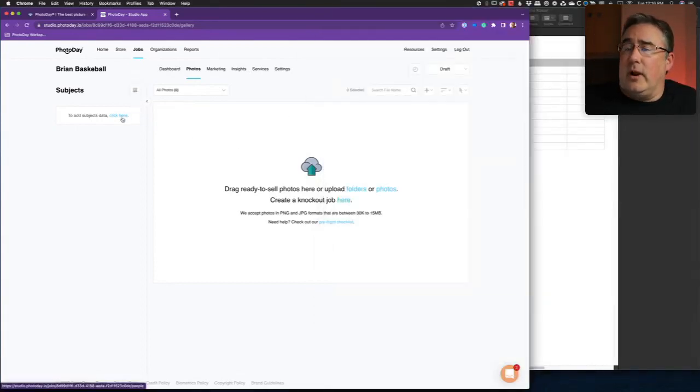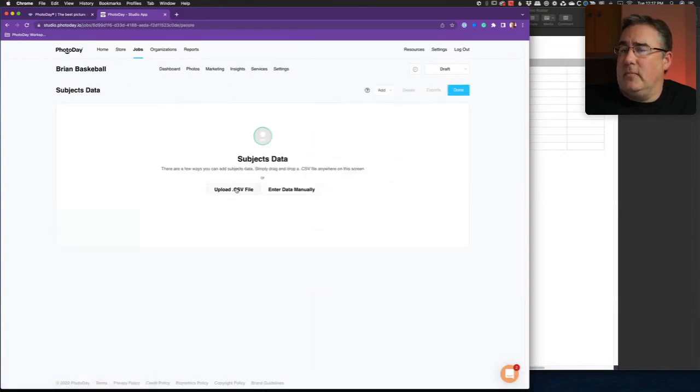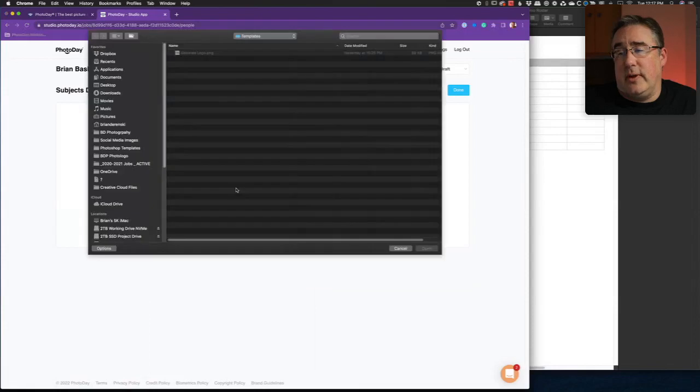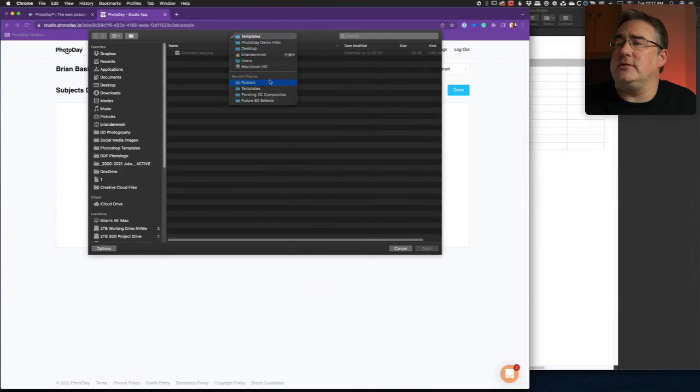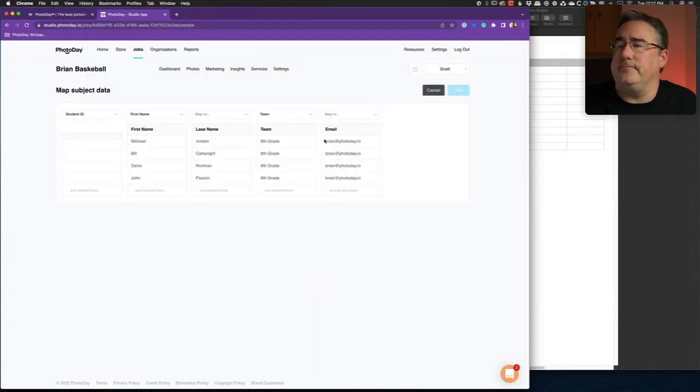So I'm going to go in and we're going to add that data. So you can click here to just add your data right there. Upload a CSV file. You can also enter data manually if you need to. You can add people later. So if you upload this, you can also add people later before your photo shoot. So we are going to go back to that, rosters and CSV.